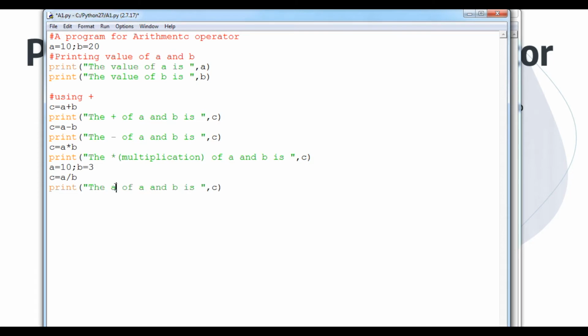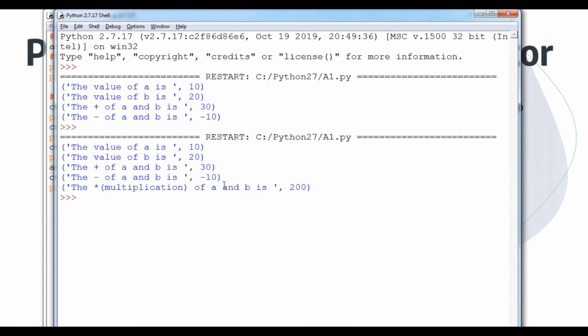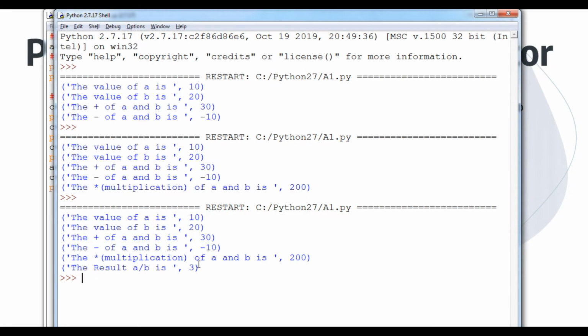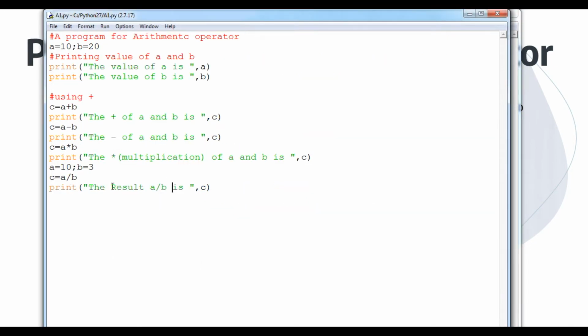I will use here A divided by B. So the result of A divided by B is, let's see what the output will be. Here you can see it is 3. Why? Because 10 divided by 3 will be 3 point something. So whatever the quotient part is, it will be considered by divide.